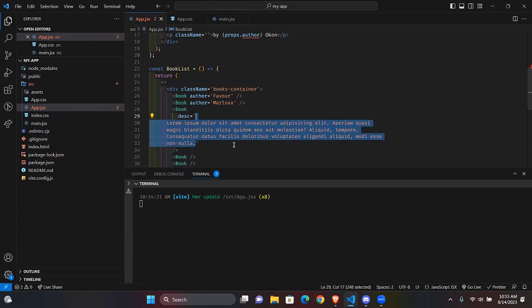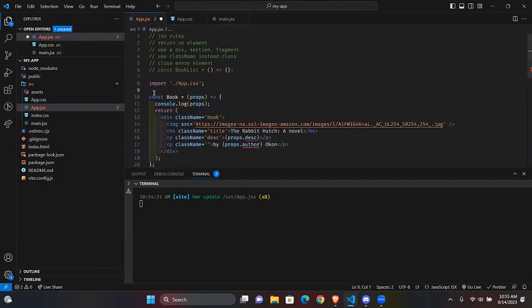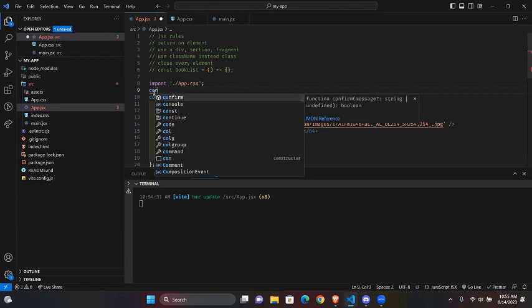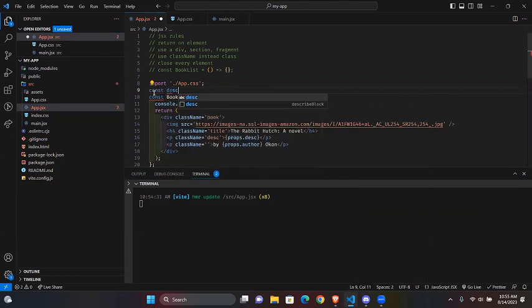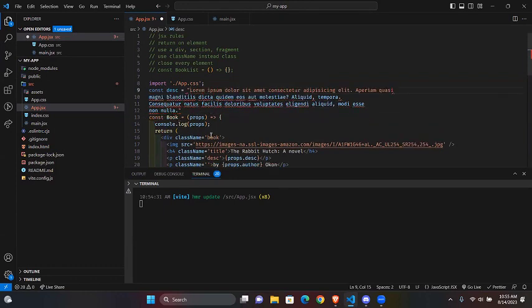Okay, so alternatively, what we can do is just cut this out. I'm just teaching you the crude way before we go into better ways of doing this. So I can just say, yeah, const description is equal to, I have my string and I put this in. And why is it breaking? Okay.